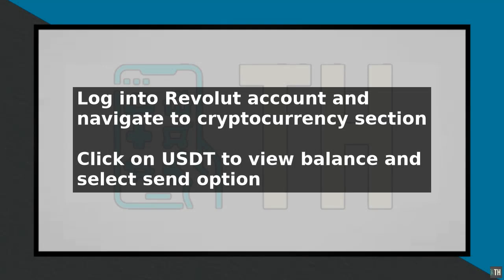To transfer USDT from Revolut to Binance, you need to have a Revolut account and a Binance account. First, make sure you have the Binance app or access to the Binance website and the Revolut app on your device. Start by logging into your Revolut account and navigating to the cryptocurrency section. Here you will see the various cryptocurrencies available, including USDT.